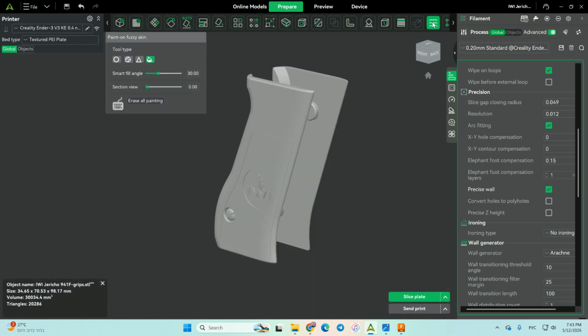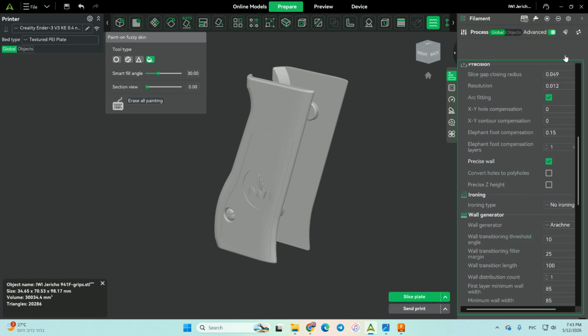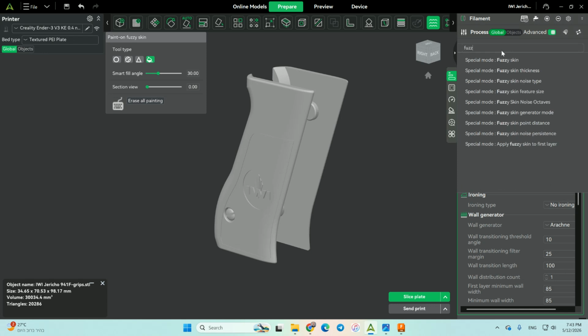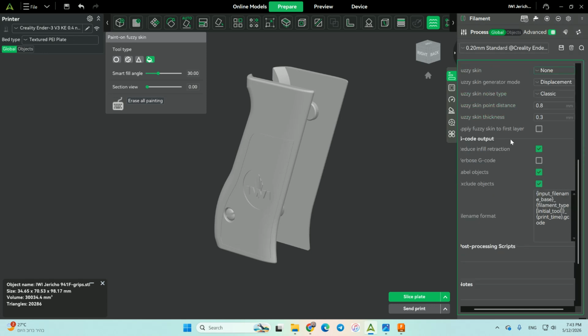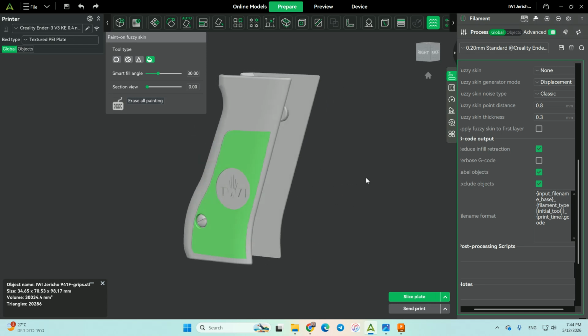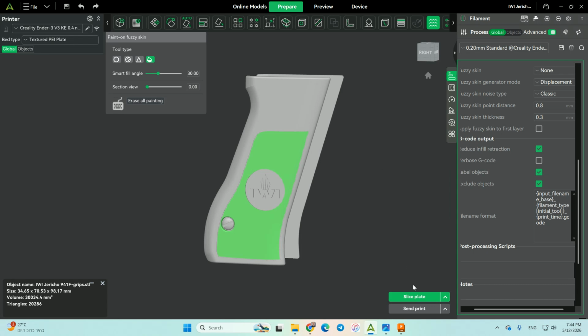Then I select the Fuzzy Skin on Surfaces tool. Before applying it, I check the main settings, the distance between the bumps and the height of the texture. These values control how fine or rough the final surface will be. Once the settings look right, I simply click on the prepared faces on the grip surface where I want the texture to appear. After that, the slicer does the rest automatically.